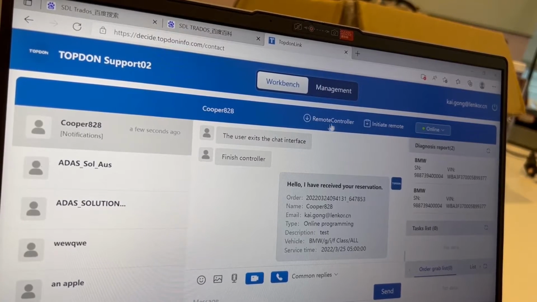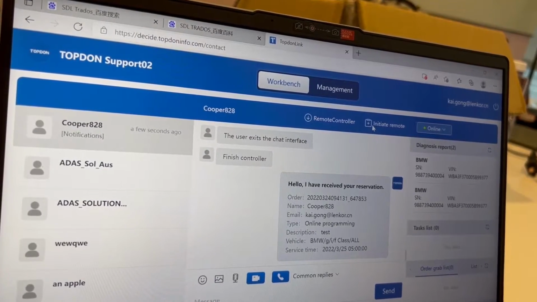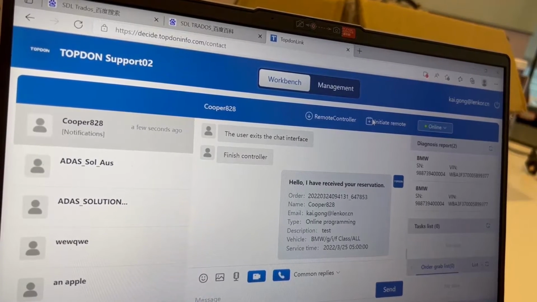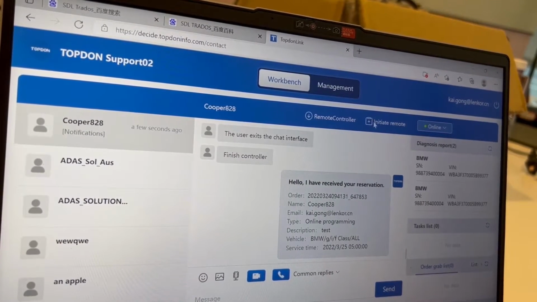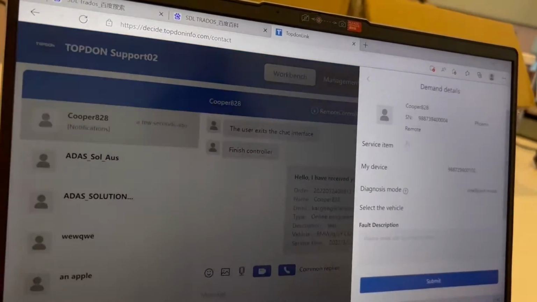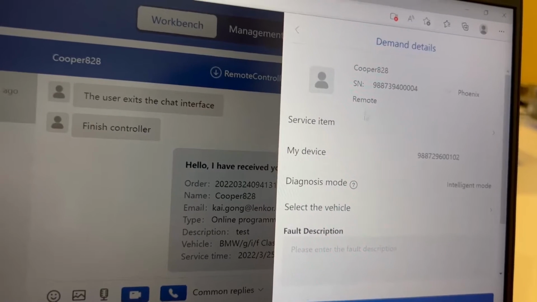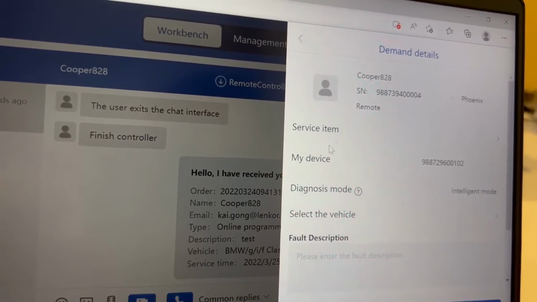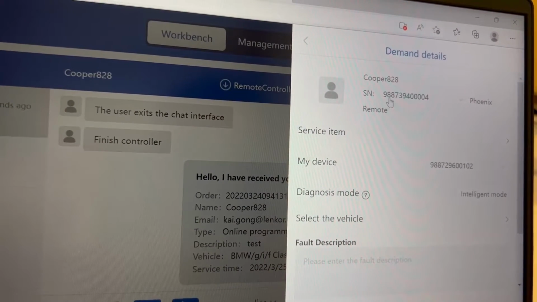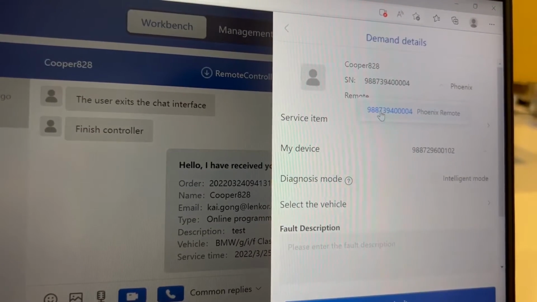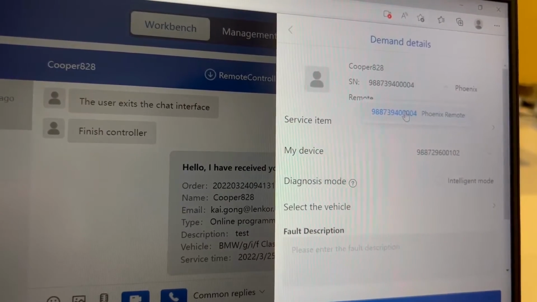After you open the remote controller, then you go to initiate remote. You can click on it. Even if the time has not arrived, you still can do it. Initiate remote. And over here, before you go select the other items, you've got to make sure that the SN right over here is exactly the same as the Phoenix Remote that you are testing.